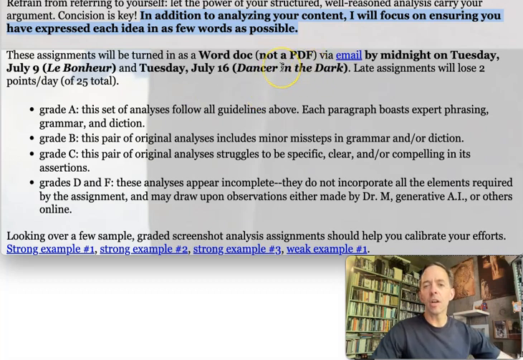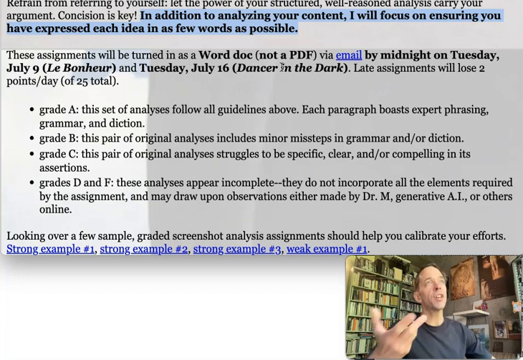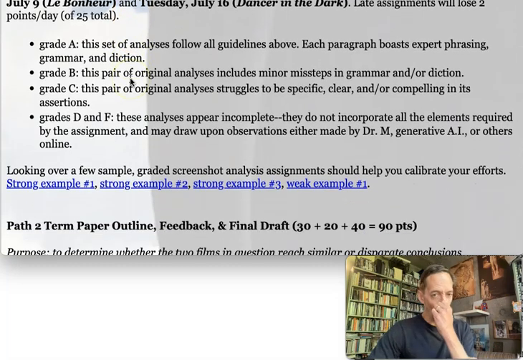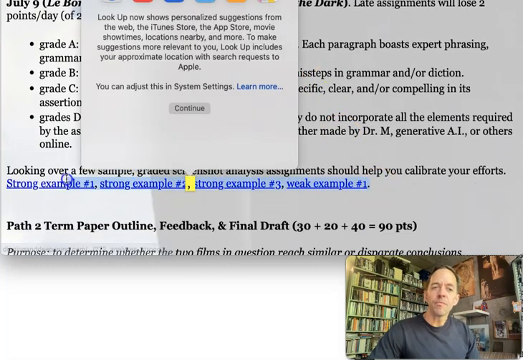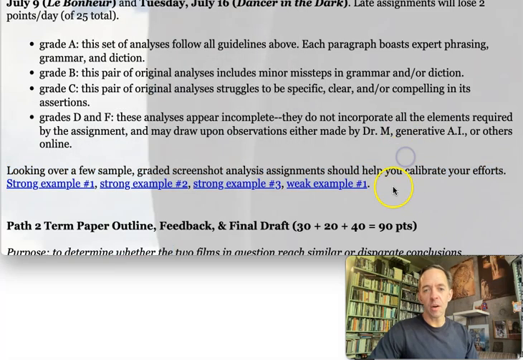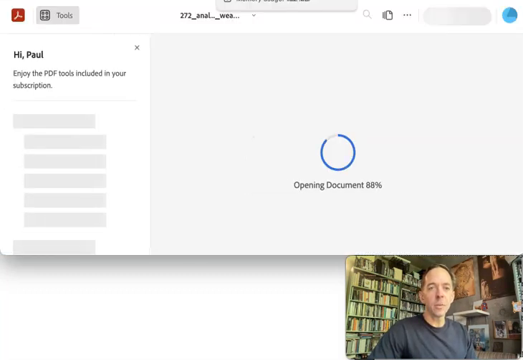These are going to be turned in as a Word doc. Do not send things to me as a PDF. Do not send documents that then require me to ask you for permission to access them. Send them to me as an attachment, via email, not via Canvas. We will only use Canvas for recording grades. I have some examples here of screenshot analysis assignments that should help you calibrate your efforts. If you want to see what some strong examples and a weak example look like, just click on those links, and it'll take you to some examples.